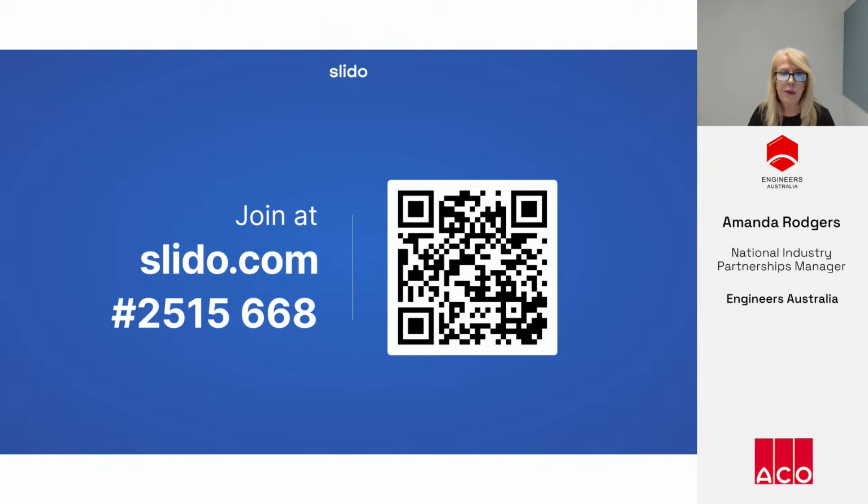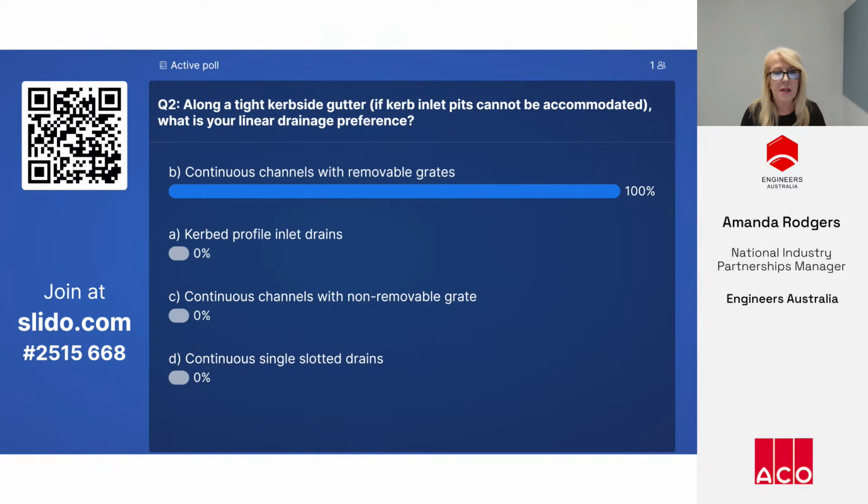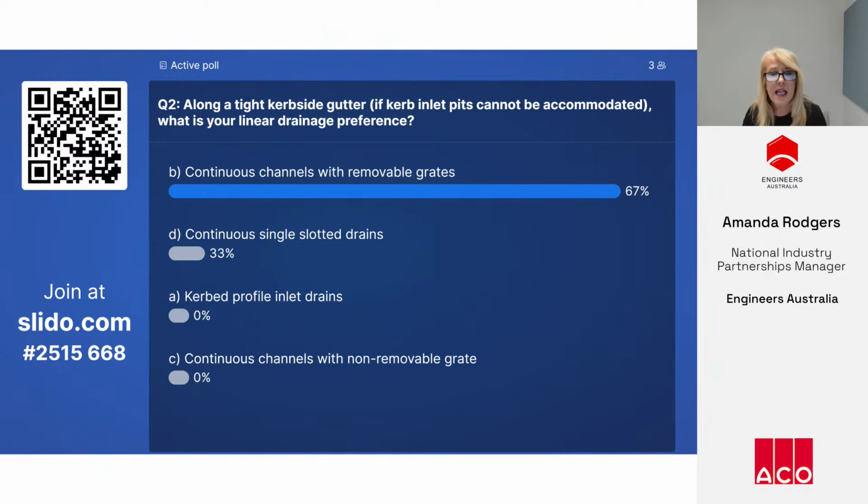Thank you, Darren. And we've got two more questions to go. The next one being along a tight curbside gutter, if curb inlet pits cannot be accommodated, what is your linear drainage preference? A, curbed profile inlet drains, B, continuous channels with removable grates, C, continuous channels with non-removable grates, and D, continuous single slotted drains. We'll just wait a few seconds to give you time to answer.